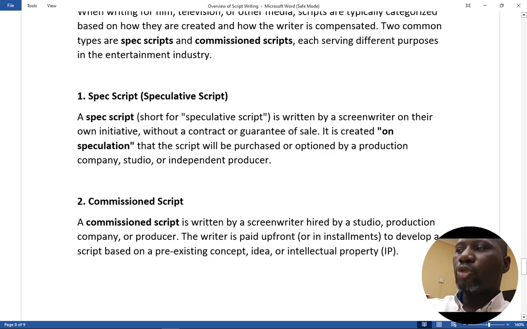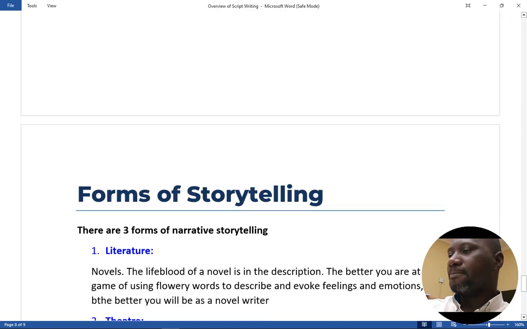Different from number 2, a commission script, where somebody calls you up and says, I need you to write a script for me, and they pay you ahead for the script. That's a commissioned script. You just have that at the back of your mind. So you have spec script, which is what most writers write, and then there are commission scripts. There are times when you get commissioned. The best place to be is to write a commission script, obviously.